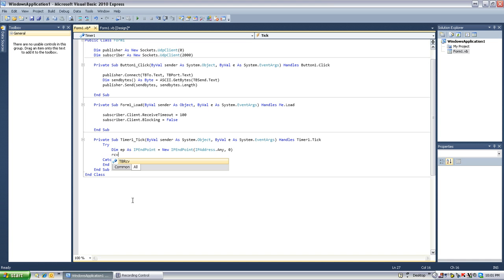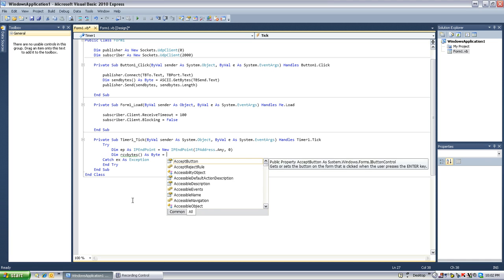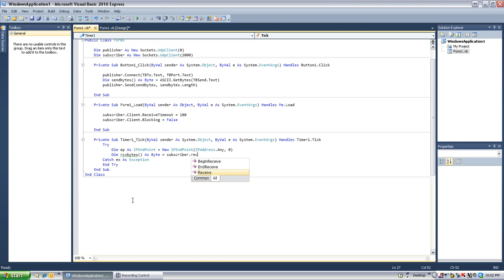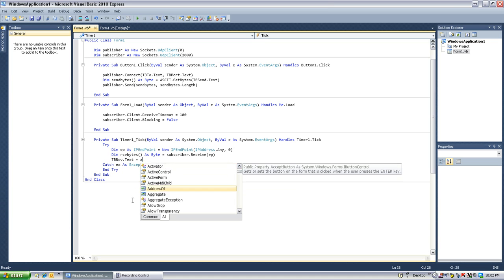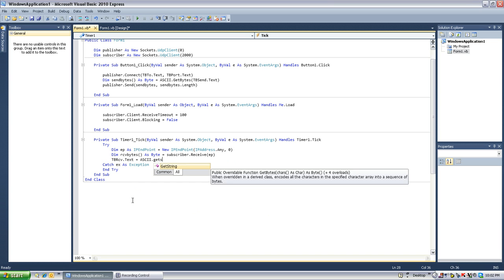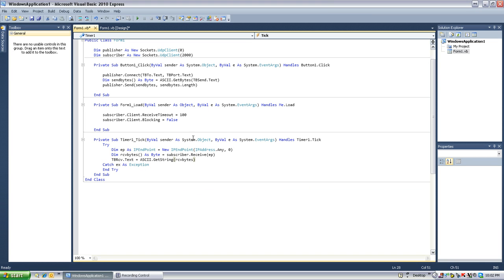Next thing, it's going to be the receive bytes as an array as byte, equaling subscriber.receive from anywhere, which is our EP that we referenced earlier. And then finally, TBReceive.text is going to equal ASCII.GetString from the receive bytes. There we are, super simple. Let's try this guy out now.